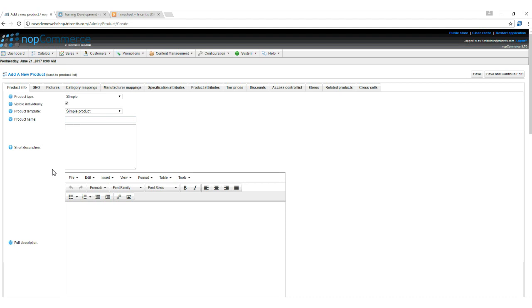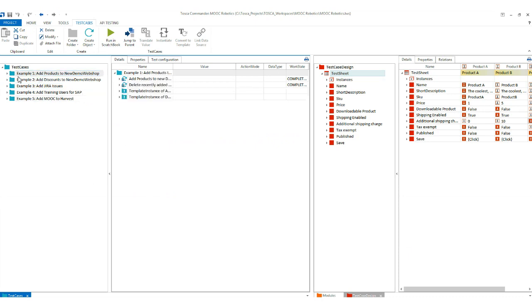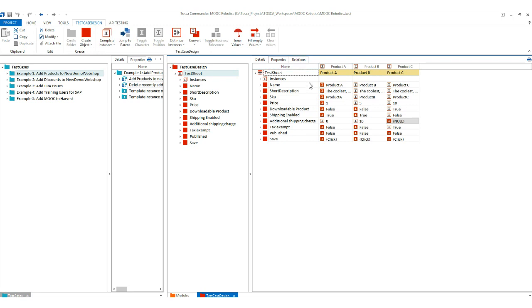So currently, for this MOOC, I made a little different version of the test case. So let me just log out here so we can all see from the start. My first example, I have created a quick test case design, just three different products with not all the possible entry values, just a quick roundup so it's easy to understand and you can see what we're actually doing here.